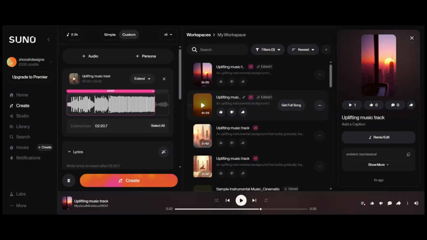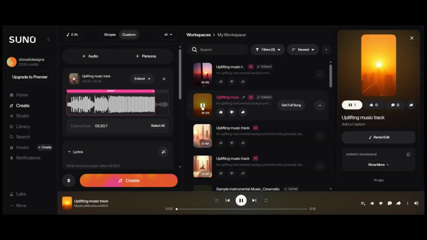Now let's have a listen to the second extended version. Personally, I like the second version because if we're extending the end of a music track, we want the music to nicely fade out. And now to get the original song with the extended version, click on Get Full Song.